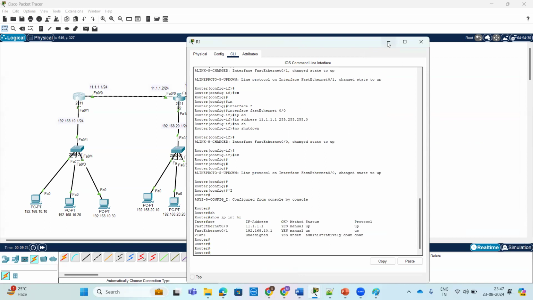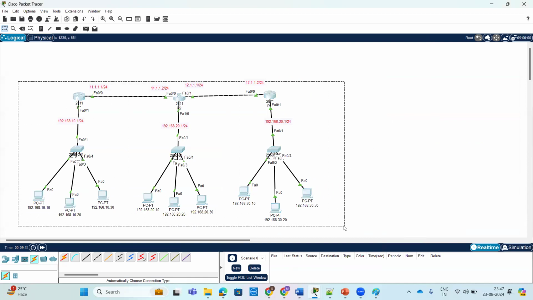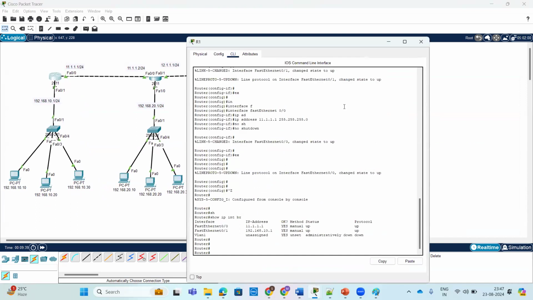So make sure about reachability, LAN to LAN. For that we have to use some routing protocols. So here we will use some dynamic routing protocol. As usual, we'll use OSPF simply.